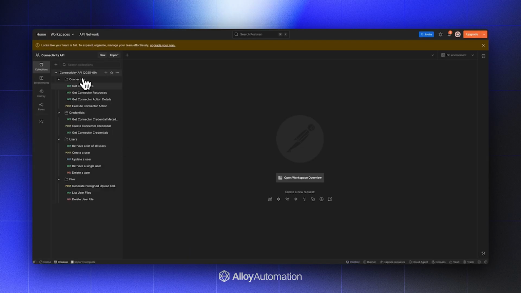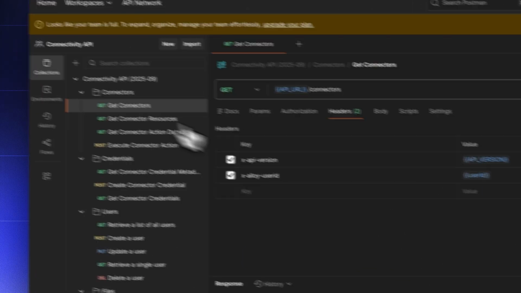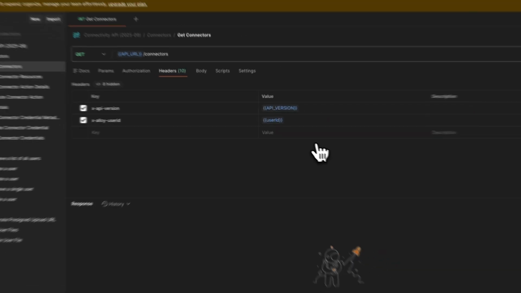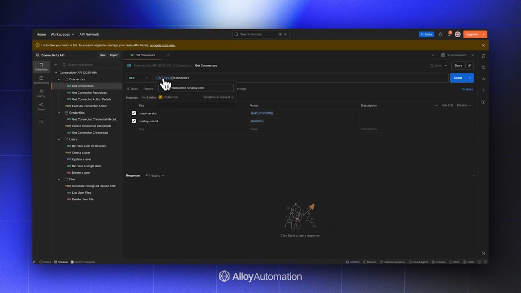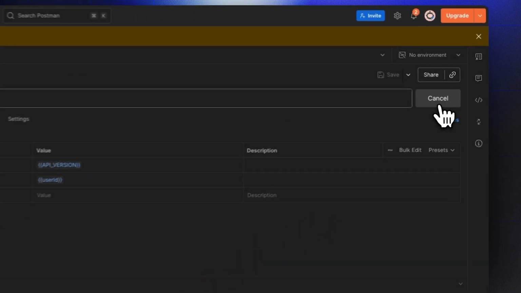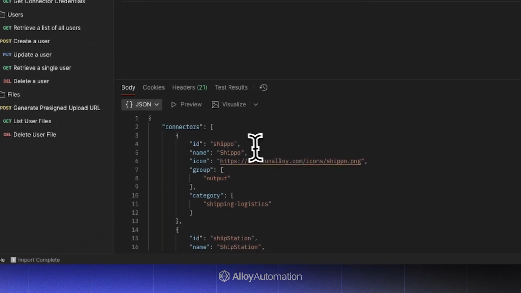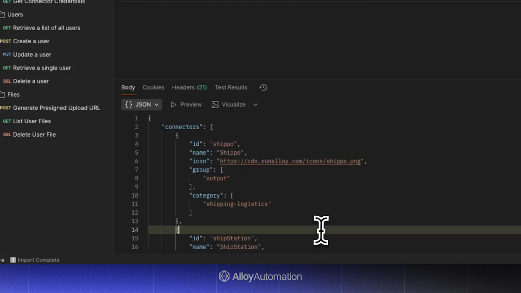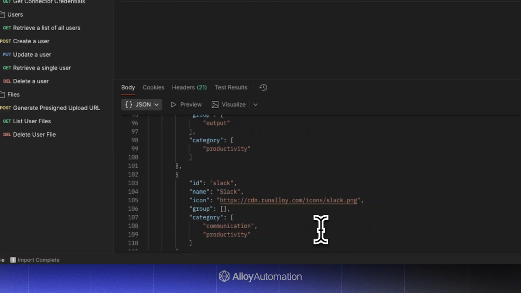So starting off, you first want to see what connectors are available. So everything is metadata driven. So you'll see here, we're hitting our production endpoint and we're just listing all the connectors. So you'll see here, we show you Shippo is the ID, the name, the icon. We give you a group and a category, and then all the different ones available are listed in here.